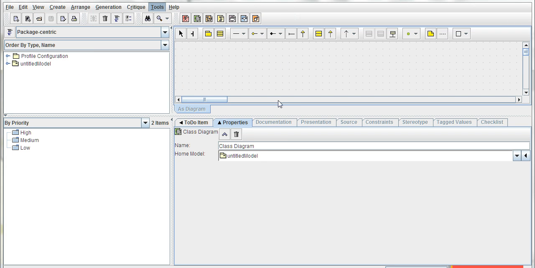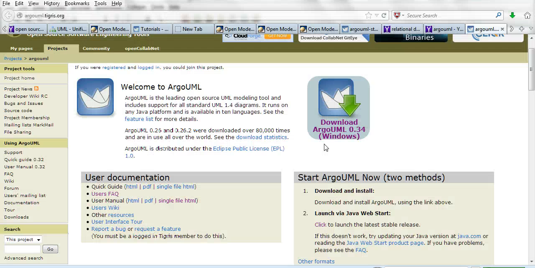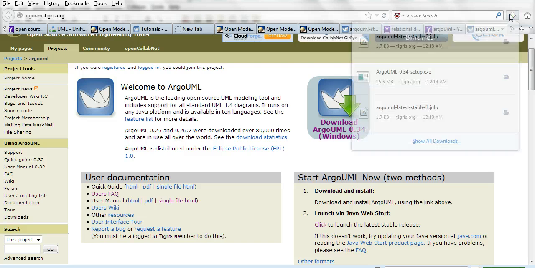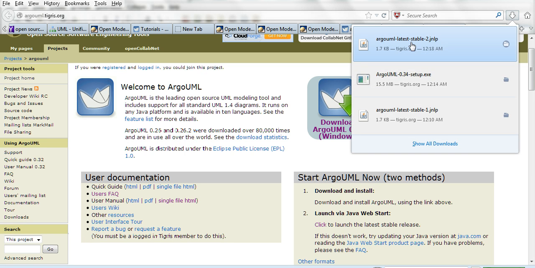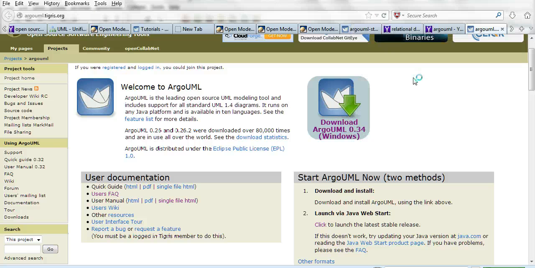So let's go back to the ArgoUML website. Now I want to directly download the Windows local version. I click this one and it's already downloaded. This is the latest setup, ArgoUML 0.34 setup.exe, and I directly run this setup.